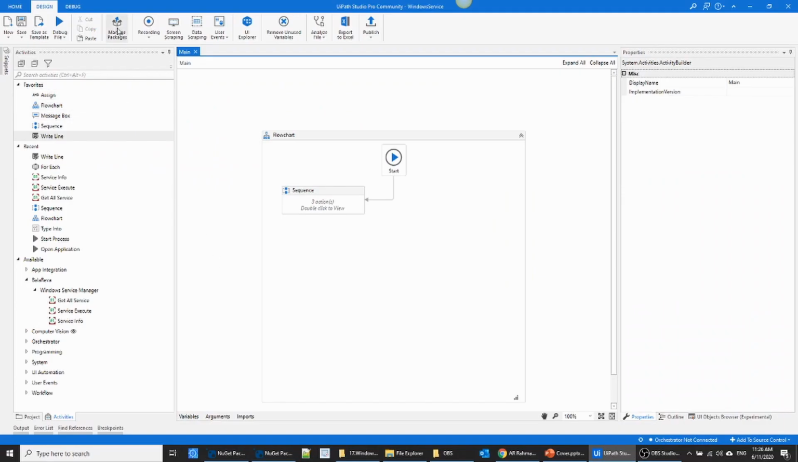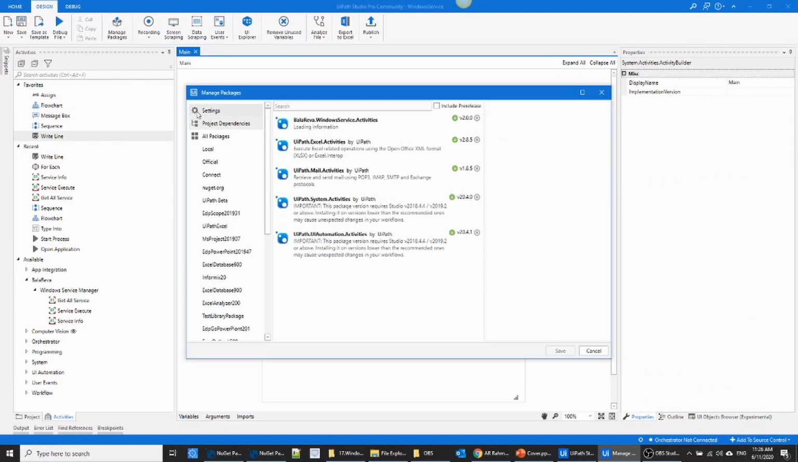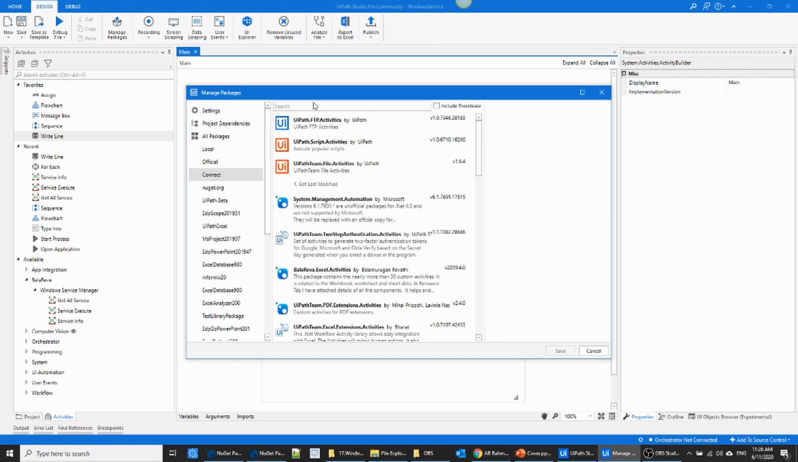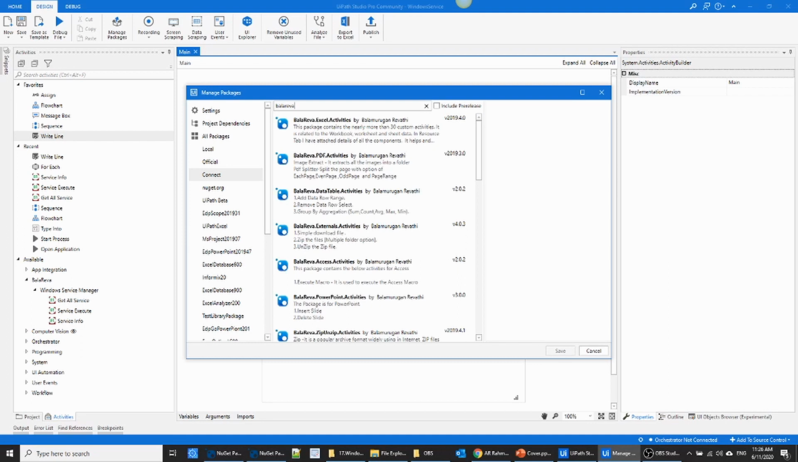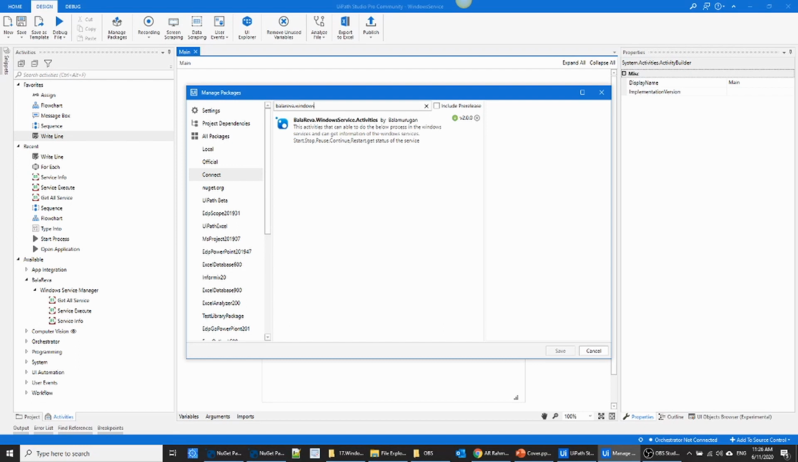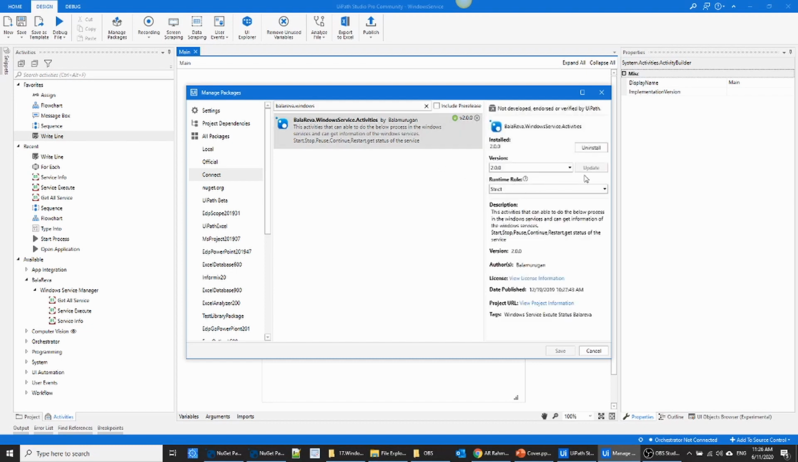First you have to install the package. Go to connect and select the search box. Type Balareva.windows service. Just type balareva.windows, so you can see the package. Select the package and install it, but I have already installed it.